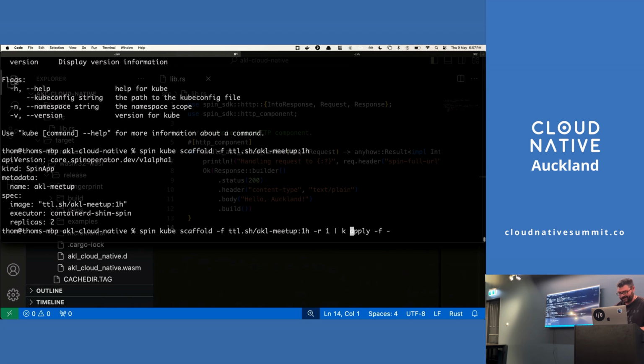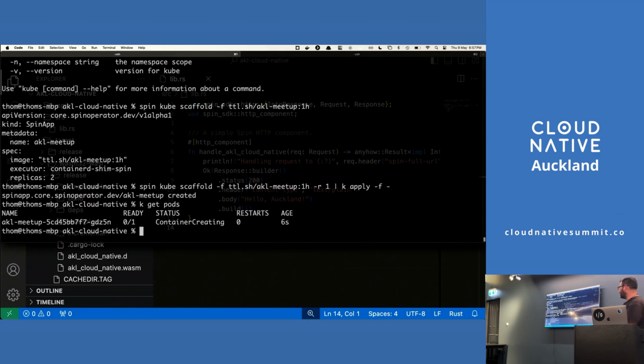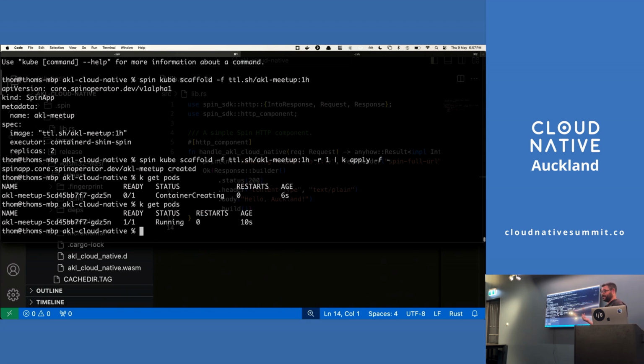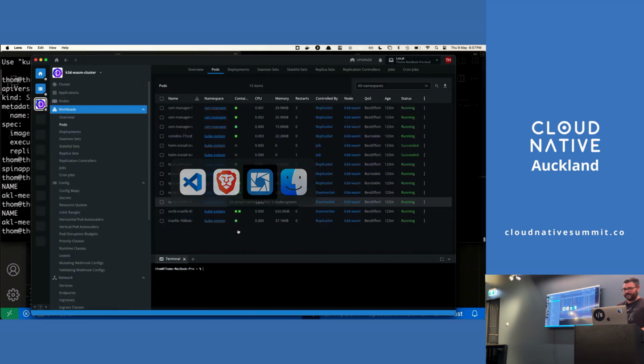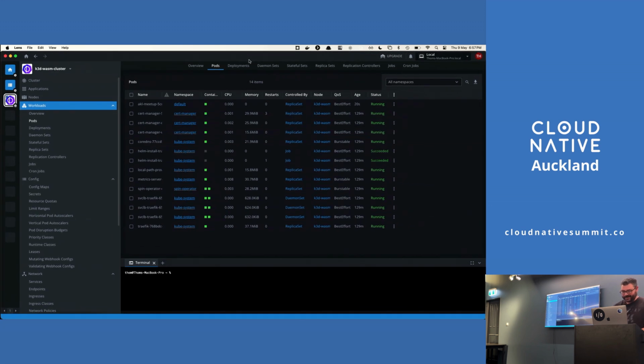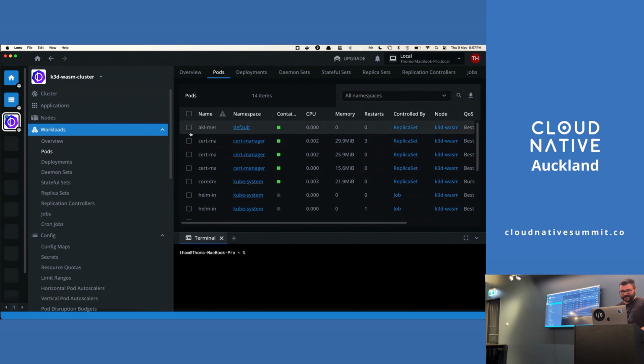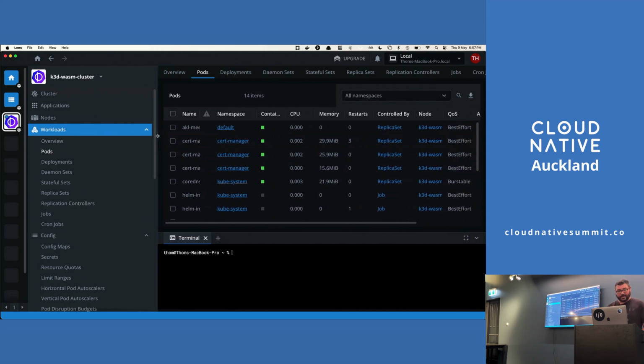Apply. Cool, and now that's created. So if we do a get pods, we should see that that's creating. It should be pretty fast, and so now it's running. What I can do, I've got a bit of a better way. Has anyone heard of Lens or used Lens? Yep, cool. It's my old company, Mirantis, and we can see in here.